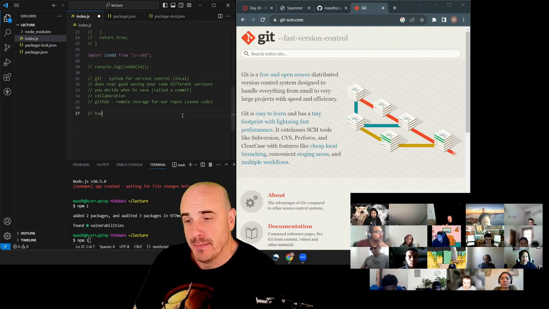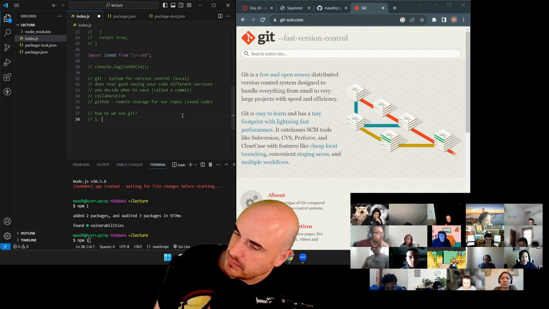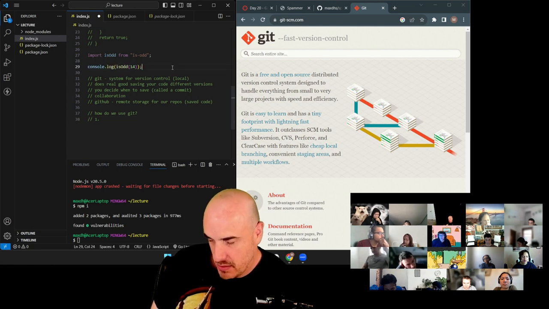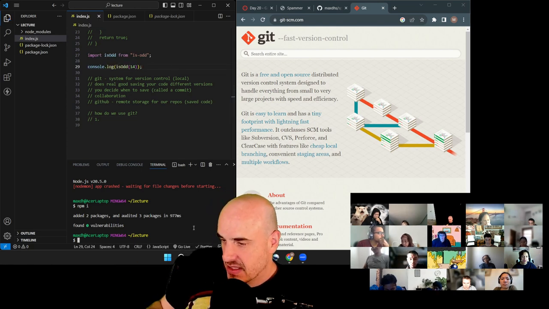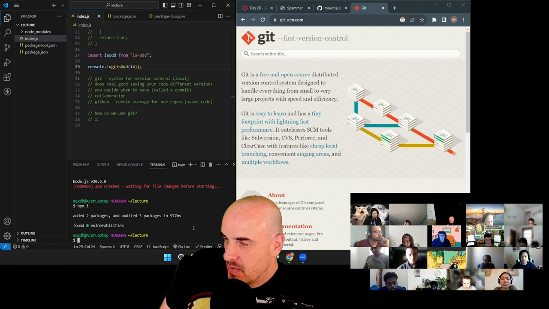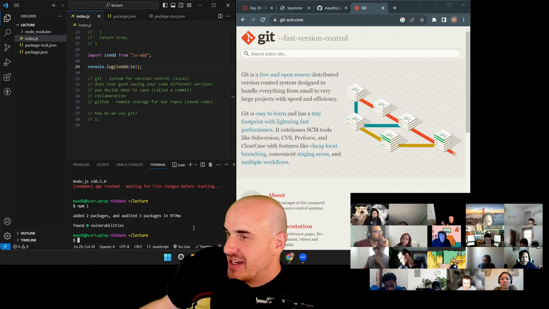So how do we use Git? What's step one of using Git? I have some code already, this Node project. I'm determining if a number is odd, right? Some good code here. And I want to save this. I want to make sure I have copies of this. How can I tell Git to make this a Git project, to create a system to track this project?